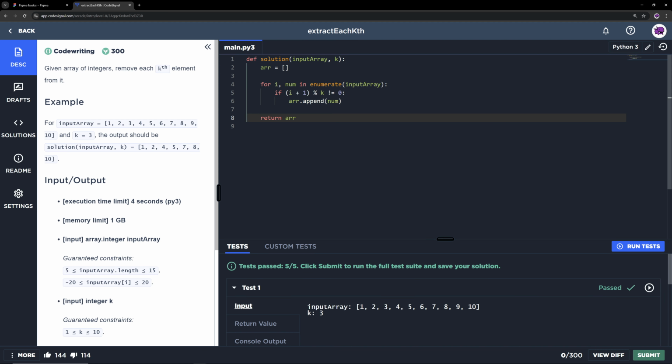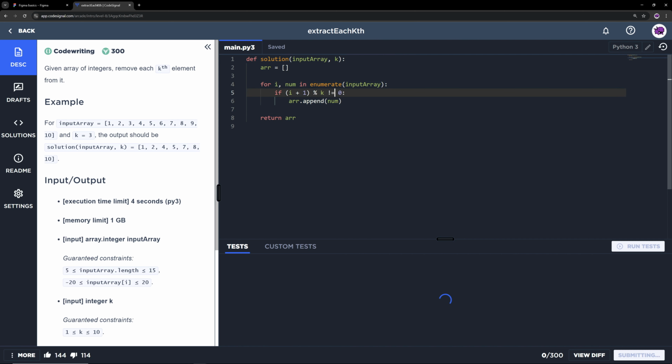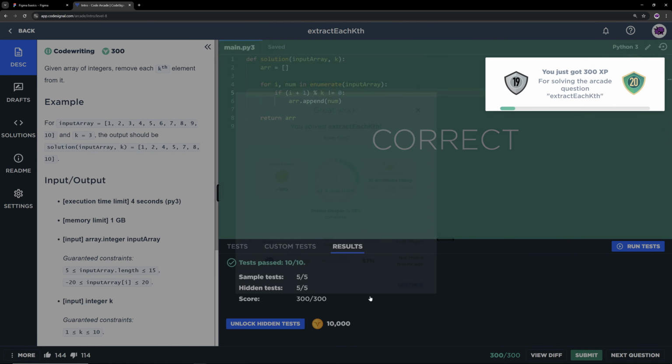So the time and space complexity of this would be just O of n, right? Both of them, because we're creating a new array and then we're just looping through everything. So that's that. Okay, let's go next.